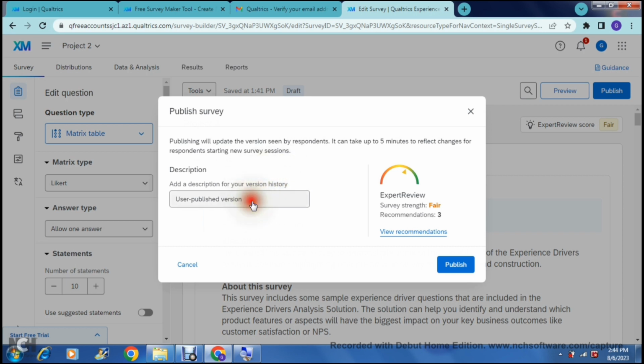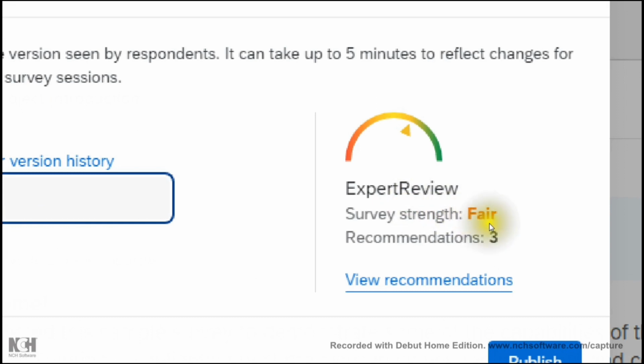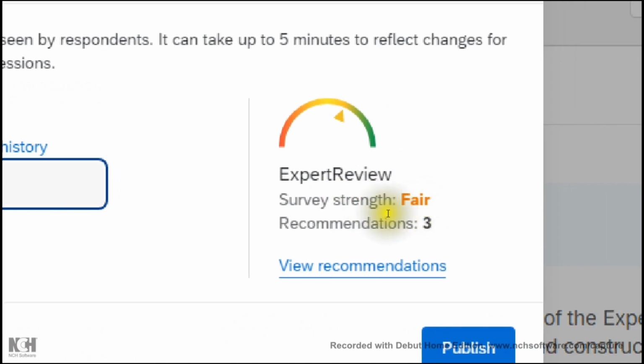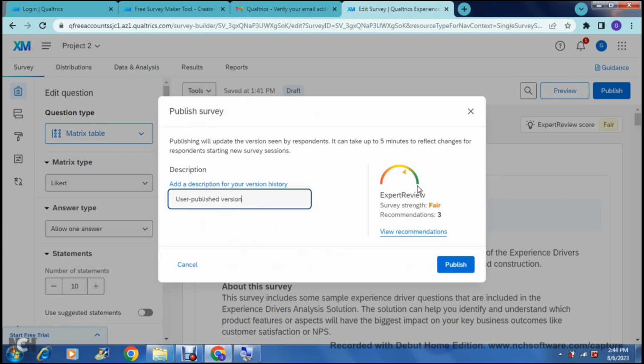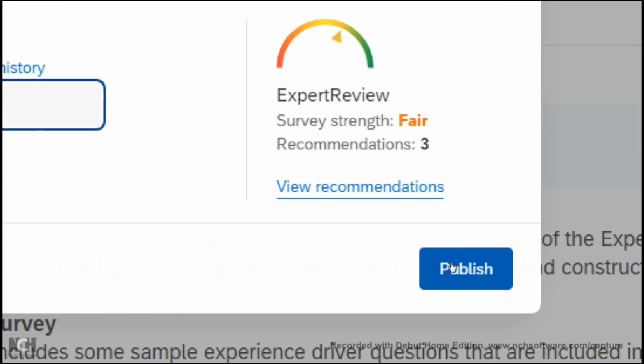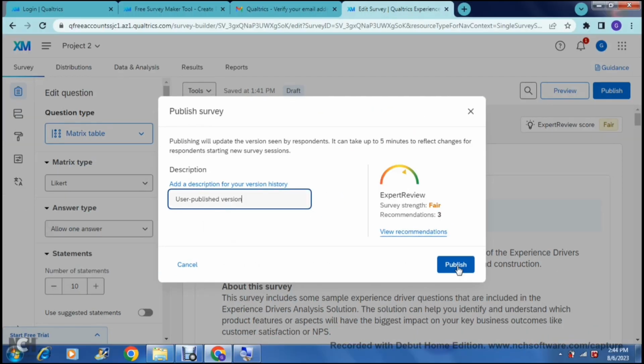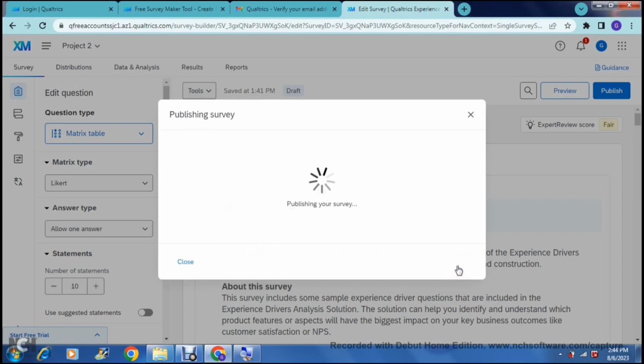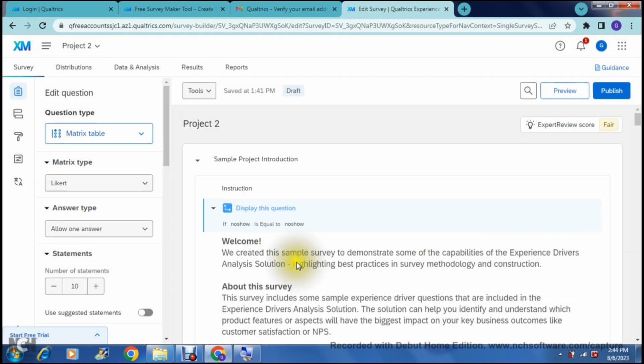So you can now enter a description over here, and it also gives you an expert review. It gives you a survey strength, and it gives you some recommendations. So you can just tap on these recommendations over here, and you can maybe have that score go a little bit higher, maybe up into the green. Once you're happy with your survey, you can tap on publish over here, and then it'll be published. You then will be able to have this survey distributed to the people that you want to distribute it to.